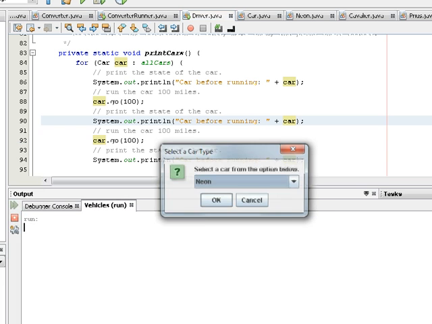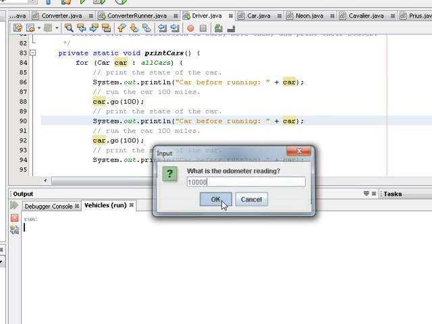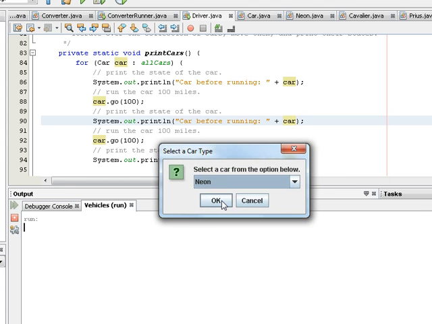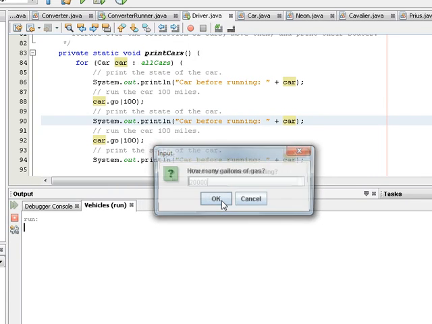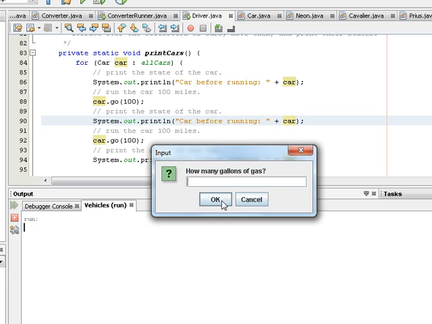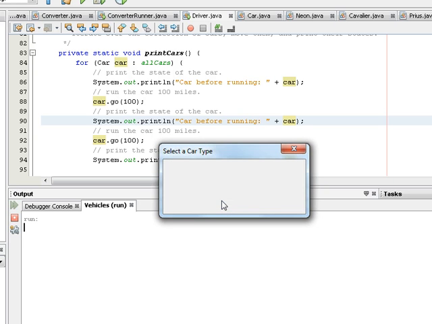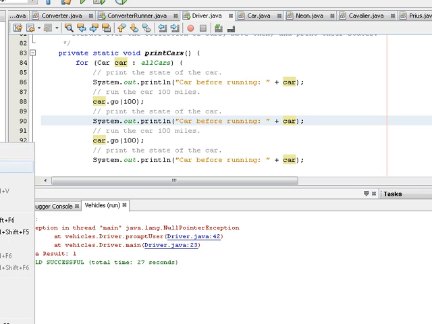One moment. Okay, Neon. Odometer reading 10,000. How many gallons of gas? 10. How many miles per gallon? We'll say 25. More cars? Yes. Cavalier. What's the odometer reading? 20,000. How many gallons of gas? 20. How many miles per gallon? 20. Enter more cars? Yes. Ah, dang it. There it goes again. Okay, sorry. We'll try it again.